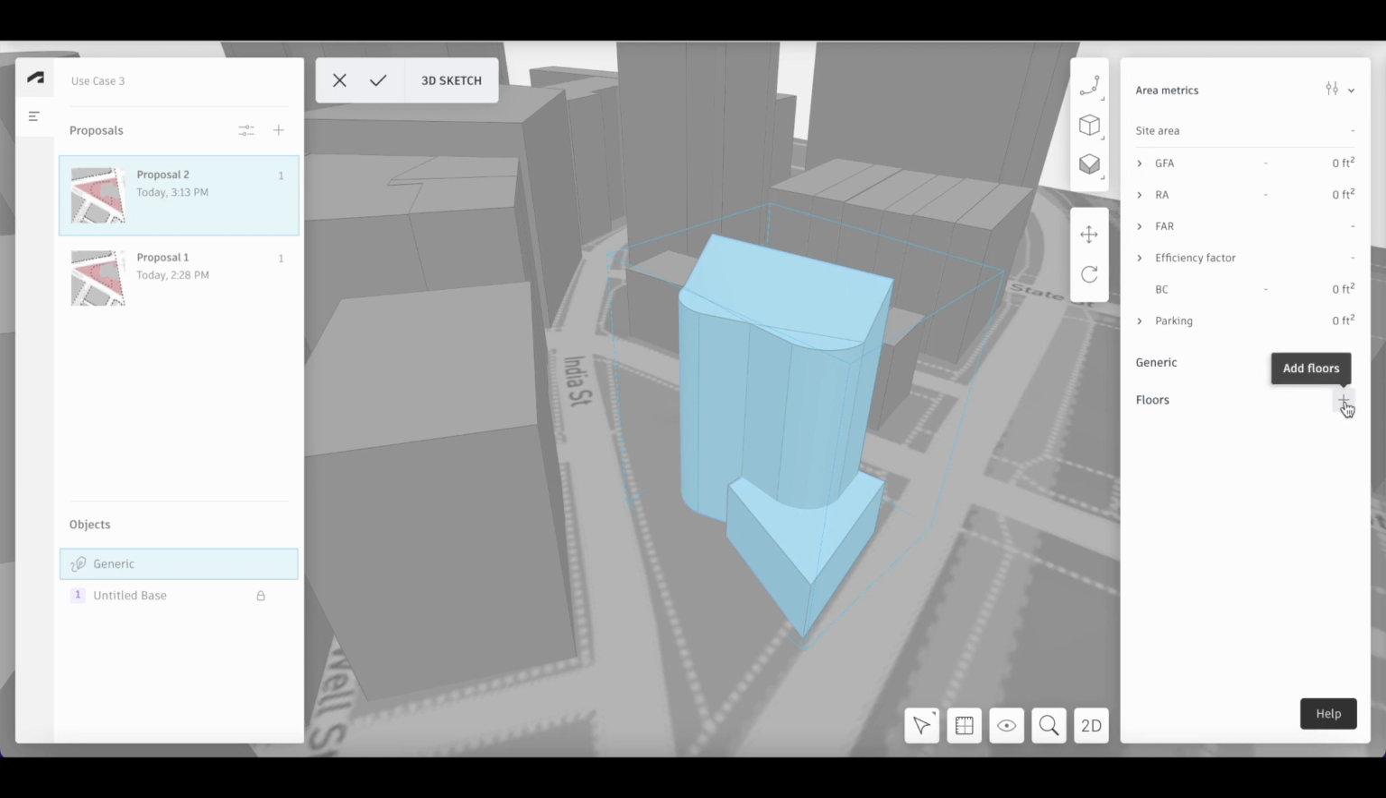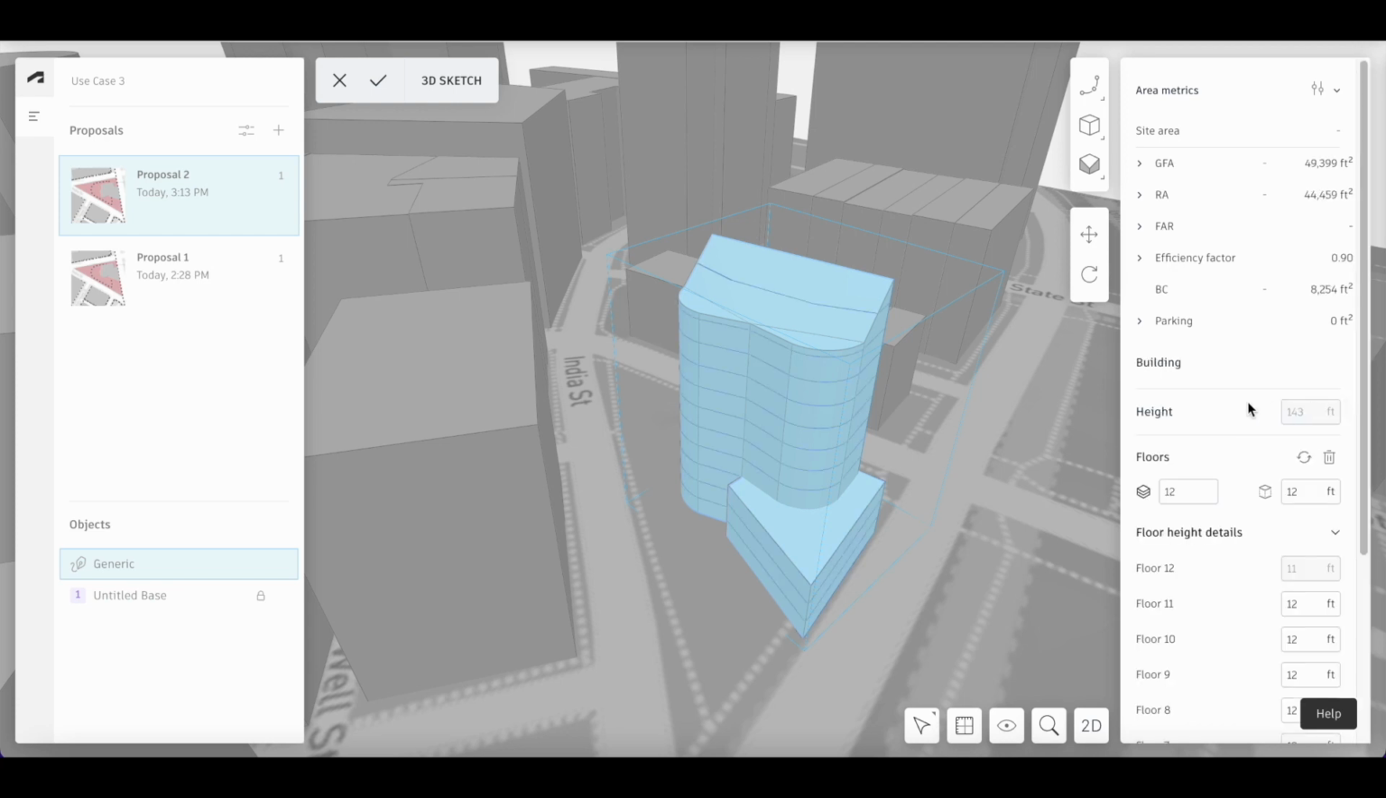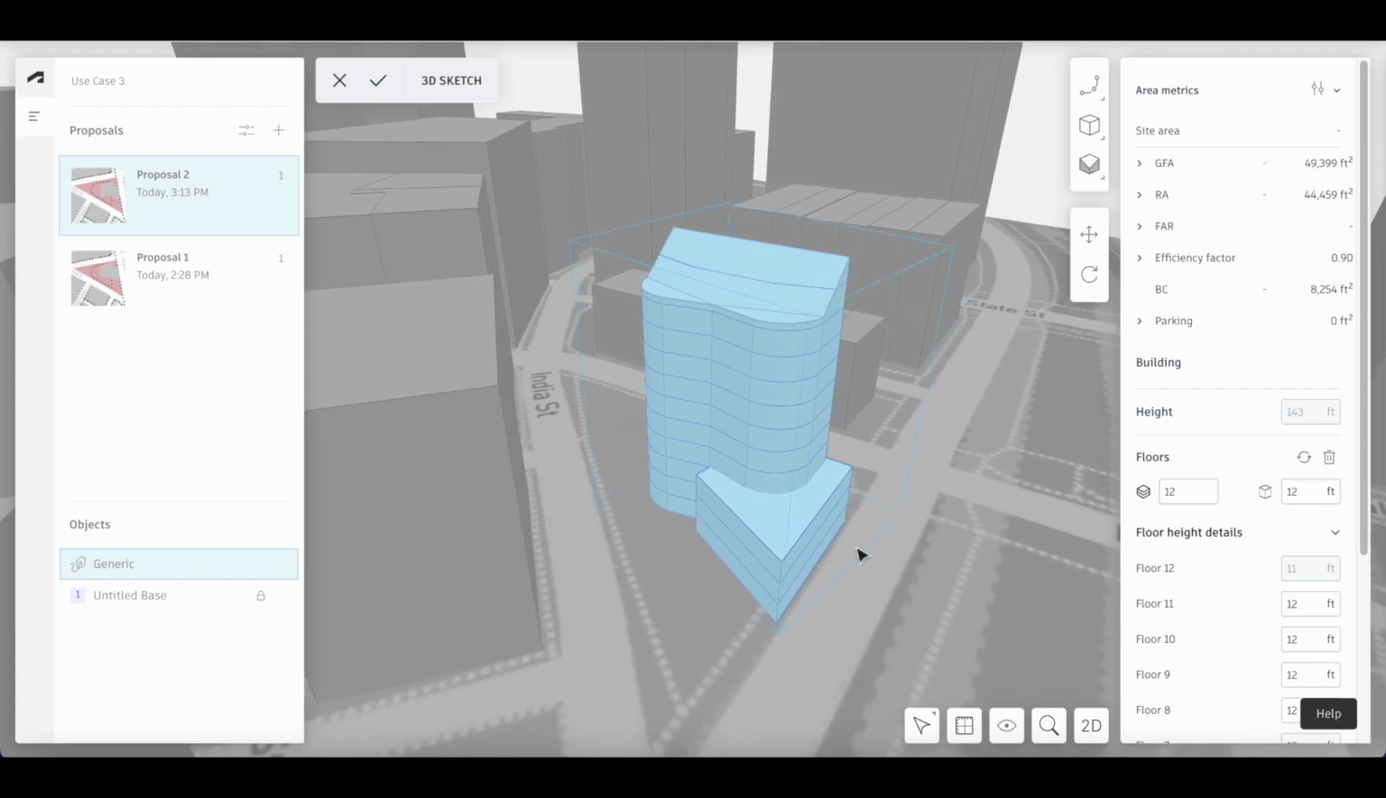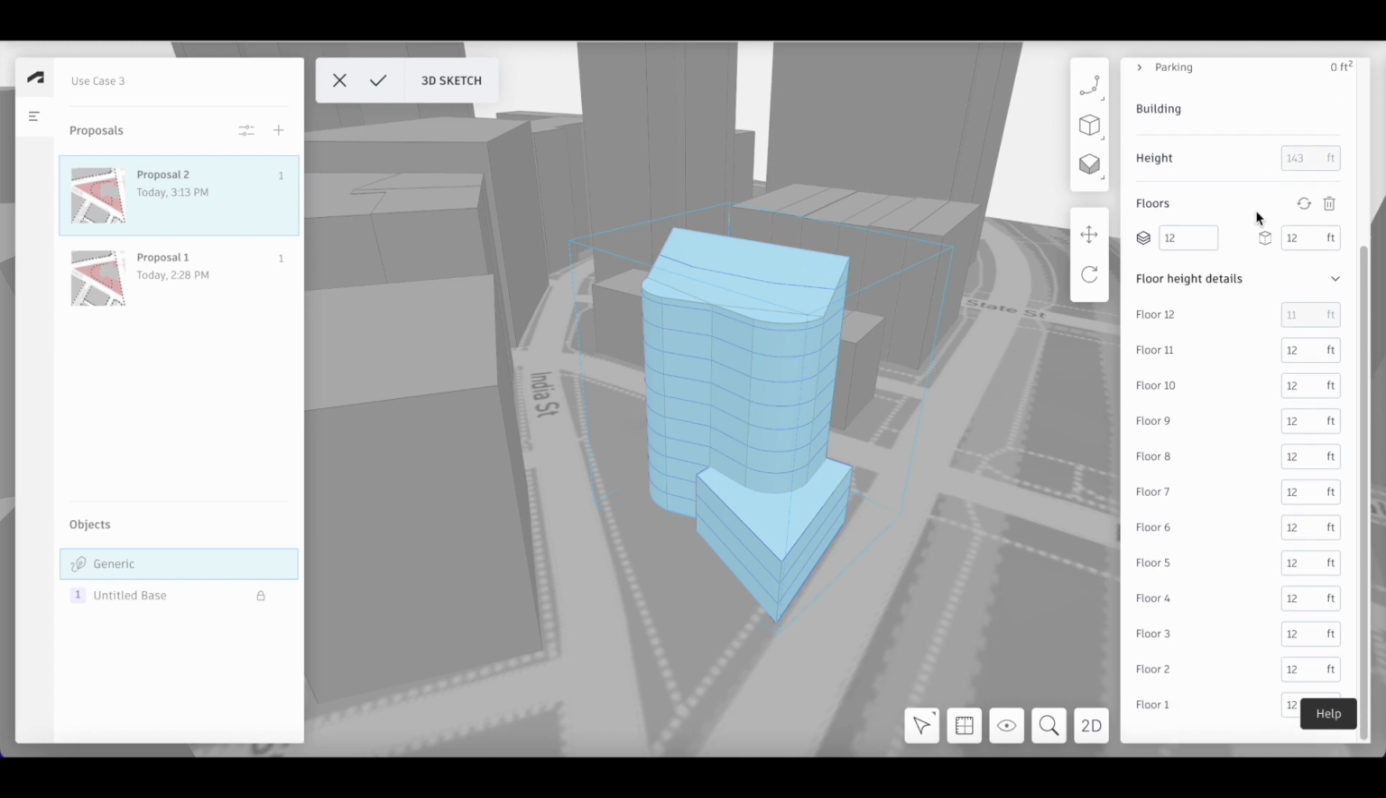You should see an option to add floors on the right-hand side. Go ahead and click Add Floors. Floor stacks will automatically be generated for the building in the canvas, and now you can see area metrics. We can also adjust the height of the floors on the right and see the changes reflected in the canvas.